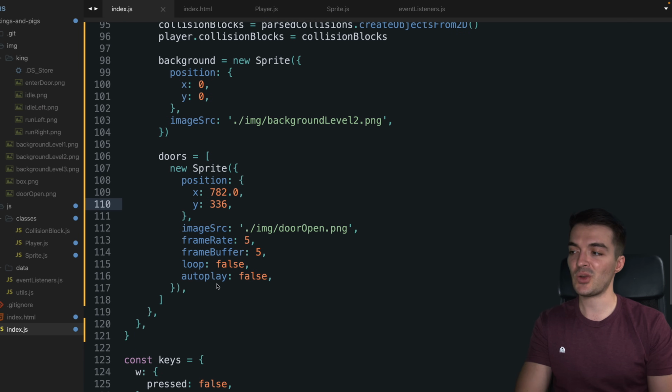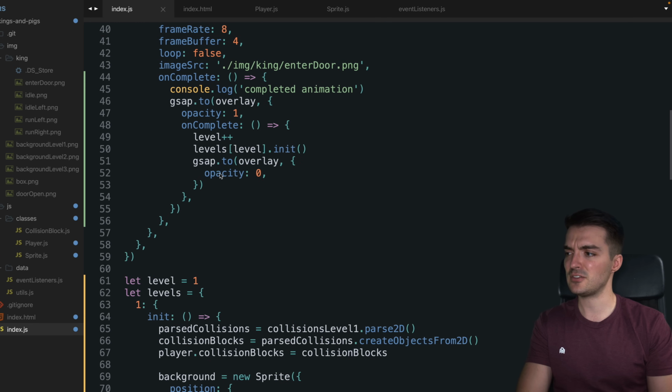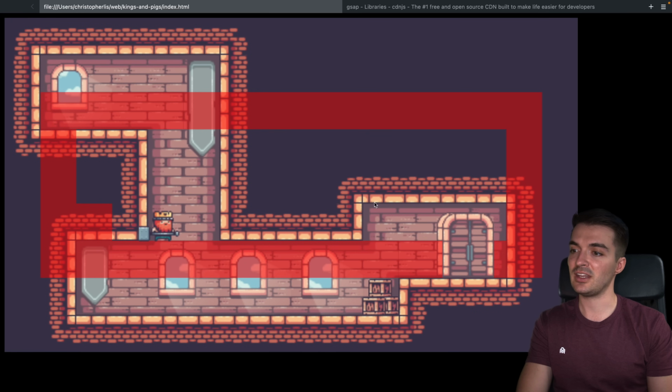So if you just want to start out at level 2, all you need to do is scroll on up to where you're actually assigning levels, and here it is on line 61 for me. I'm going to assign our current level equal to 2, save and refresh, and now that looks a lot better. So I actually got that right on the y-axis.